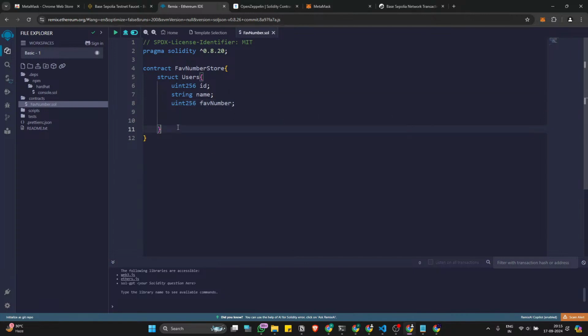Now we need to create some functions to interact with it. So let's move forward. First of all, let's define all of the functions that we are going to need. We are going to need a function to create new users, a function to get details of the users that already exist, a function to update the details of a user, and a function to delete a user.